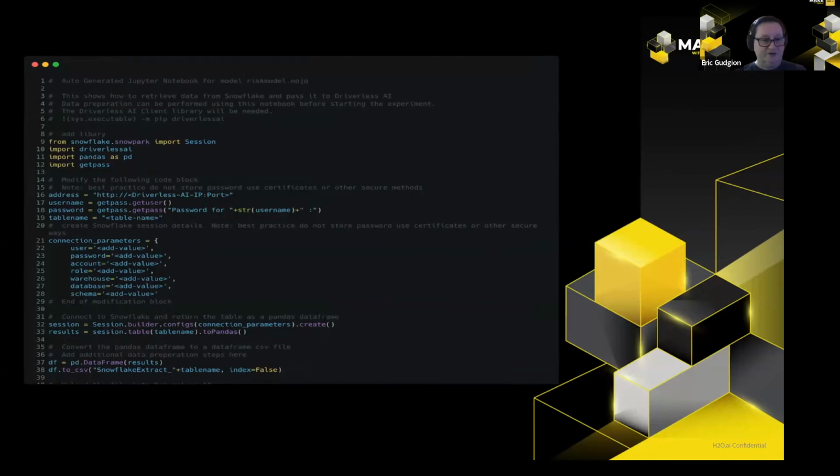And I'll show you how to do that in the integration application. We can generate code for you for a particular model that you can then use to either score or build or use the model in some fashion within your environment. So this is auto-generated, and you see on line 9, we're actually pulling in the Snowflake Snowpark library.